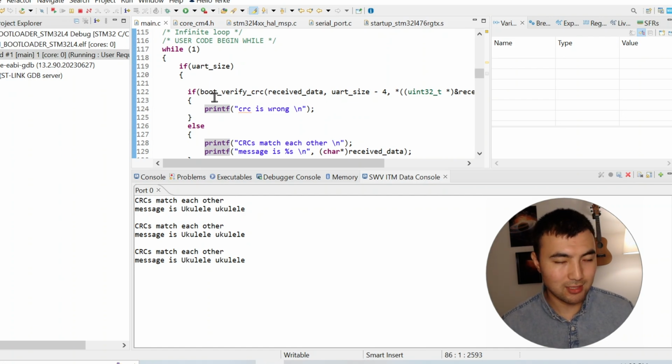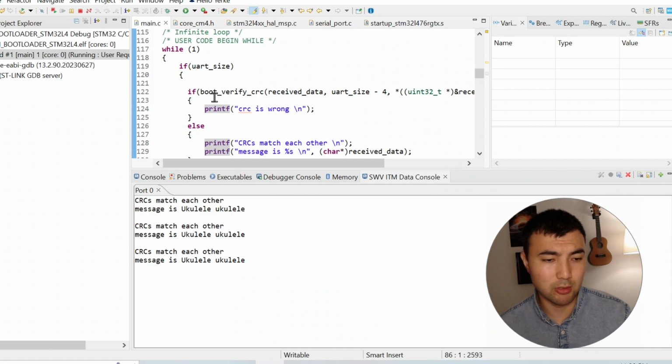So that's it for this lesson. Next, we will talk about flash memory, how we can update the flash memory, and how we can run 2 applications at the same time. So hopefully we can finish this bootloader in the next video.